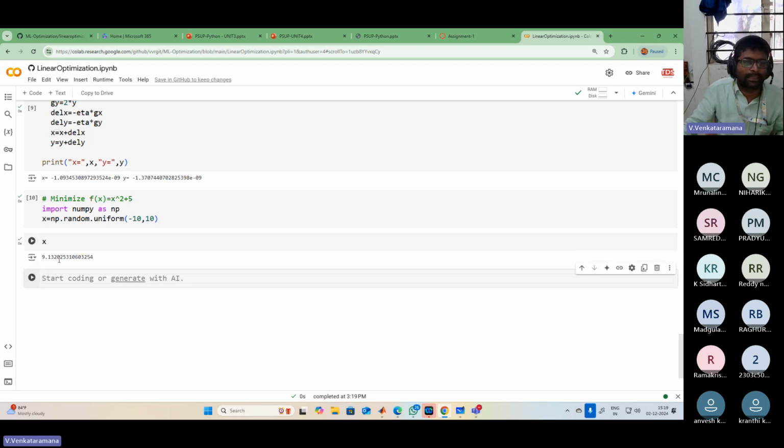X value 9.13, and you can run again. And now the x value 3.71. Some random value between -10 and +10. Choose another random value for the x.